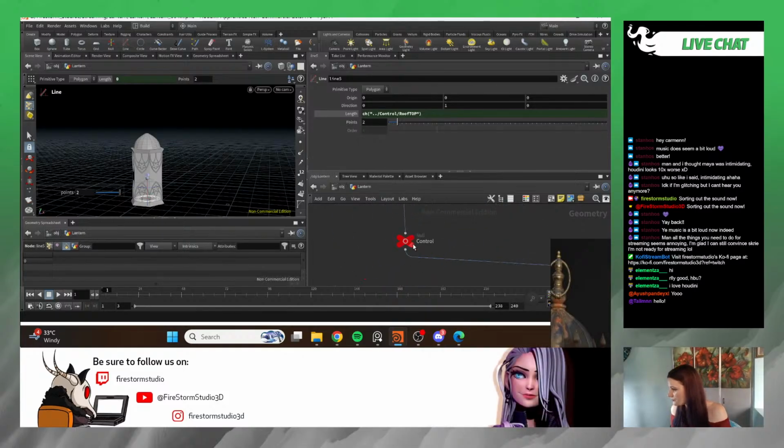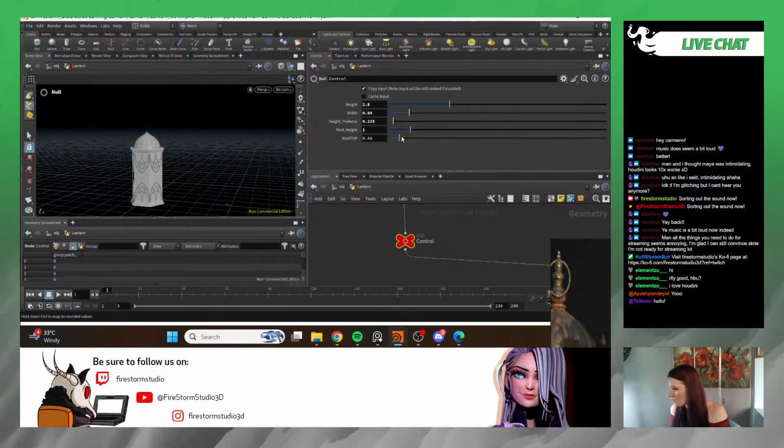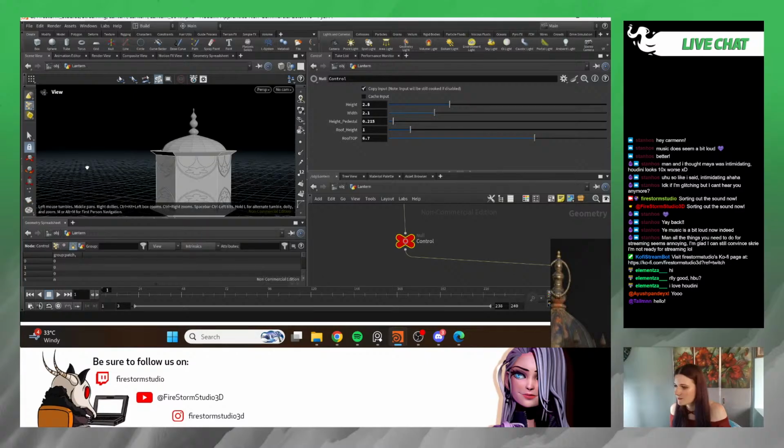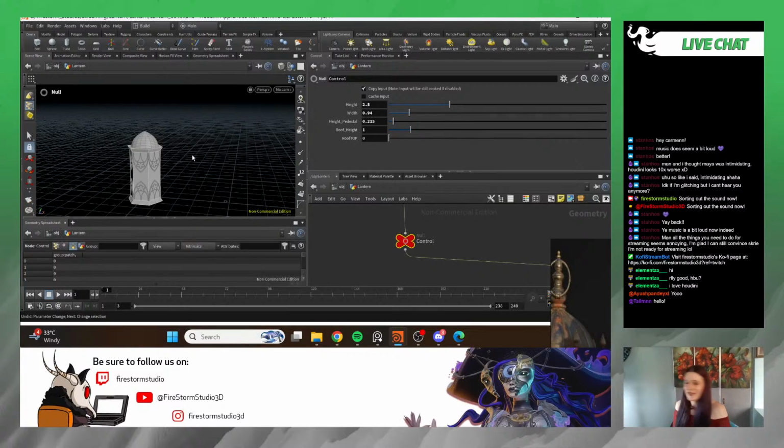So we're going to increase the height there. Now, if we increase the width and we're not happy with the height for the rooftop, for example, we can increase that like magic. And that's why Houdini is brilliant.